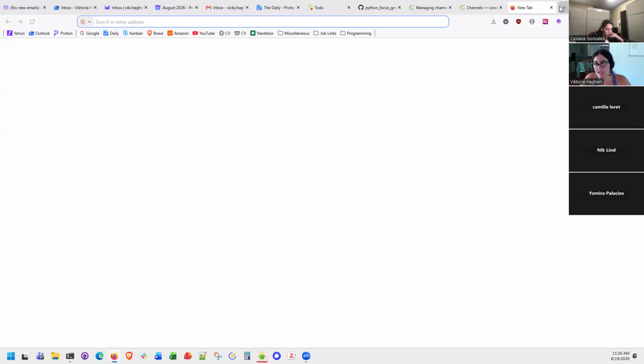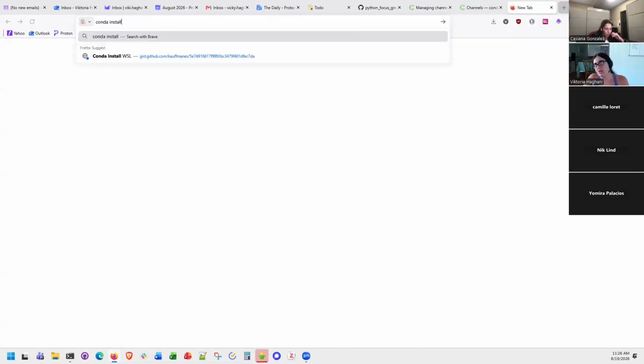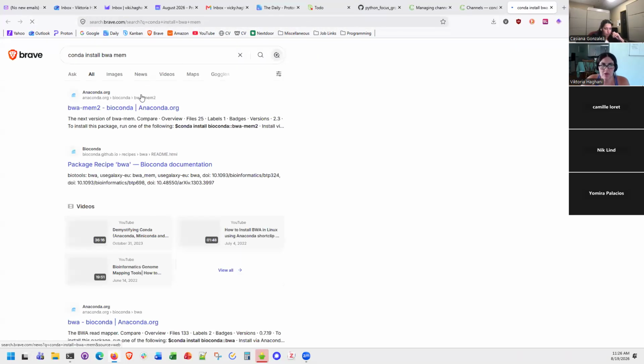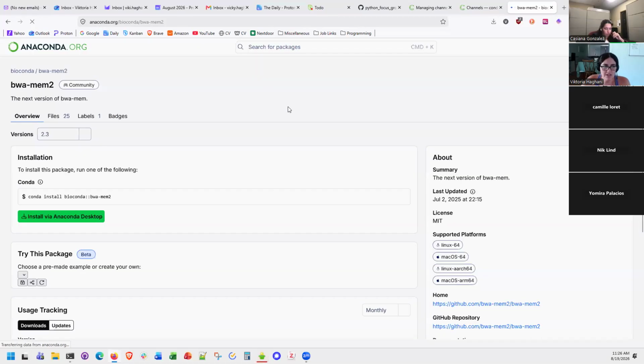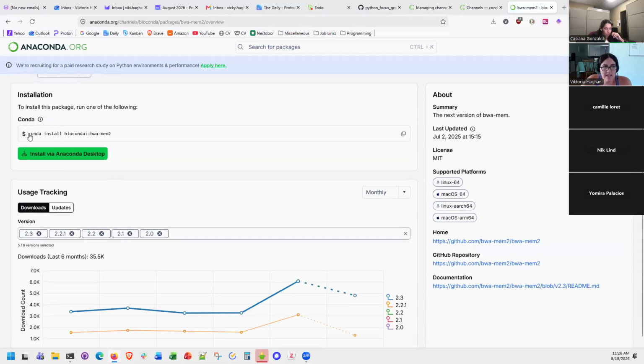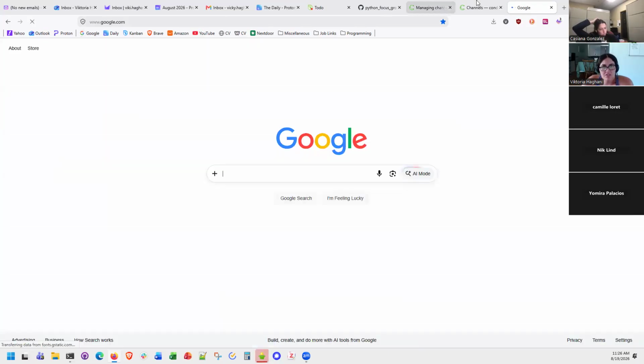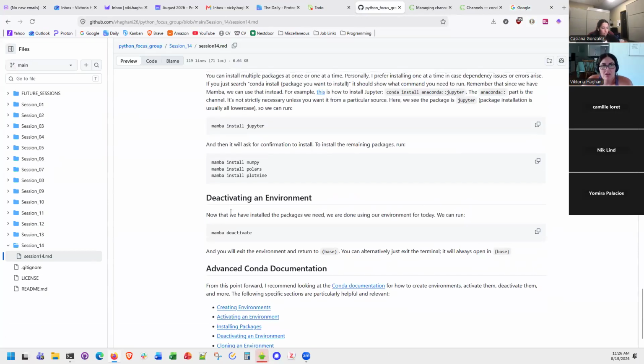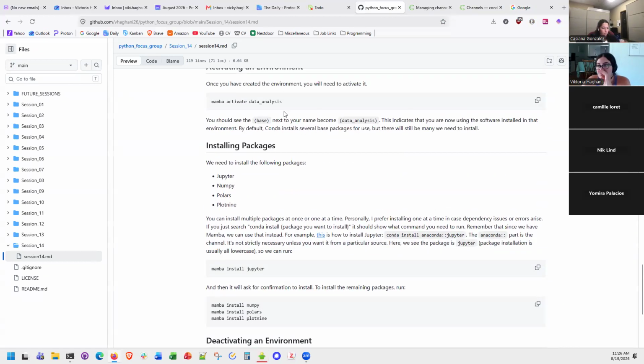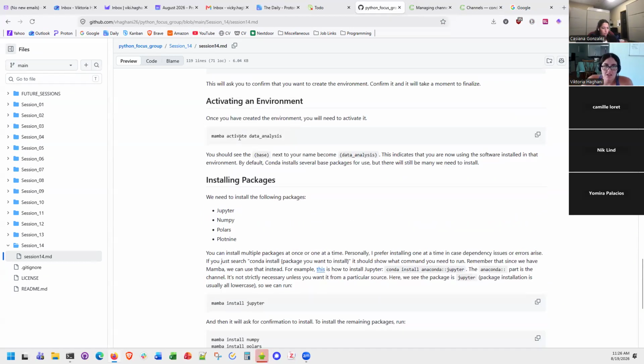So if I wanted to say conda install, let's say BWA-MEM, which is an alignment software, and I go here, it'll say conda install BioConda, because the channel is BioConda, and then it will give me the name of the package. One thing that I will say, and this is kind of jumping ahead since we're still in the process of installing Mamba in the first place.